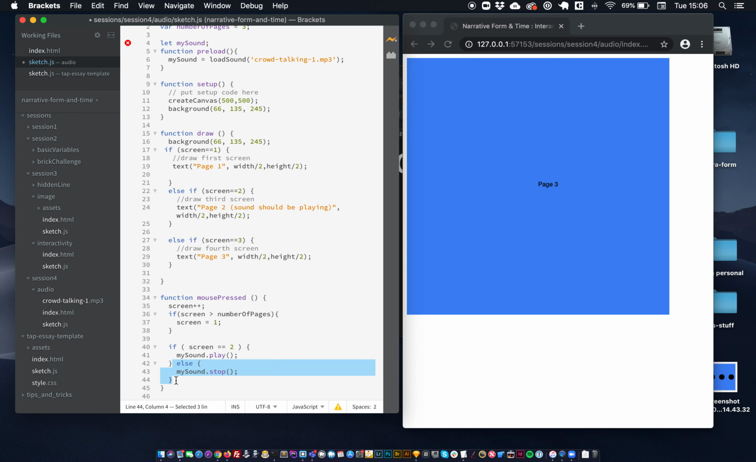On any other screen, we want to stop the sound. So in this way, when we click through, we're on page 1, then page 2, our crazy sound plays, and then on page 3 it'll stop. Then we'll keep going through, page 1, page 2, page 3. If you want to pause it, you can use pause here, and then when you play, it'll play from the same spot.